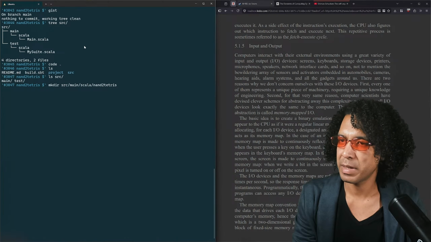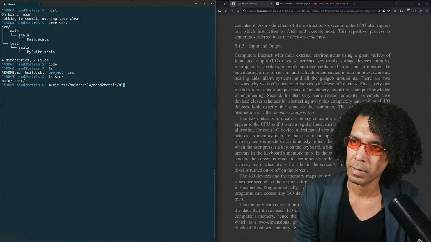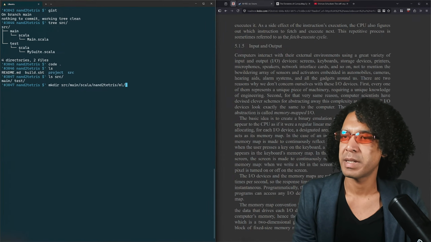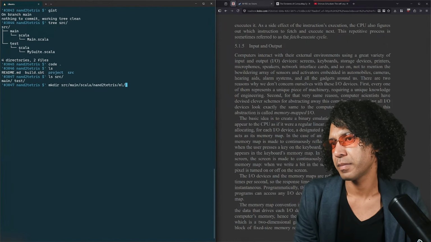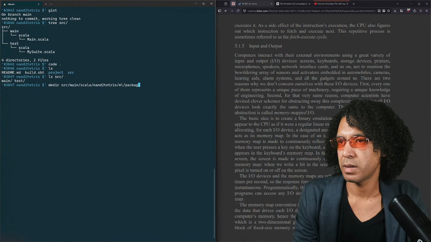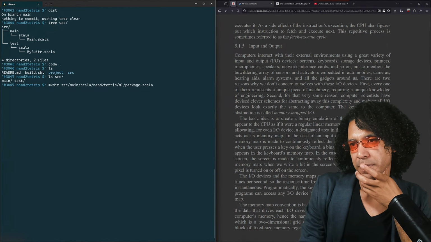Yes, I guess the first step is a binary parser. Okay, so what are we going to call this package then? I guess we just call it ML.